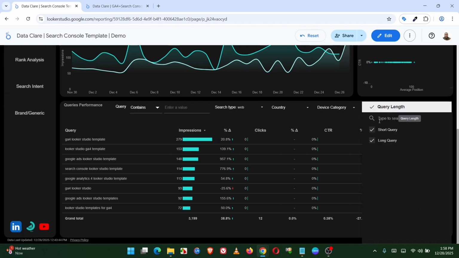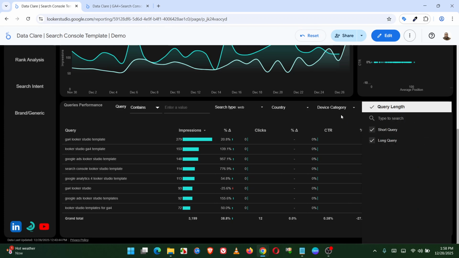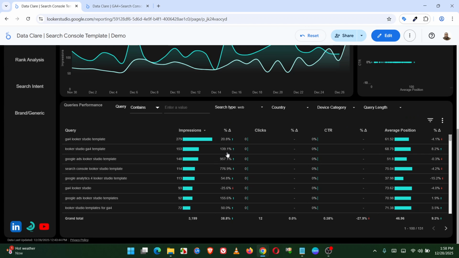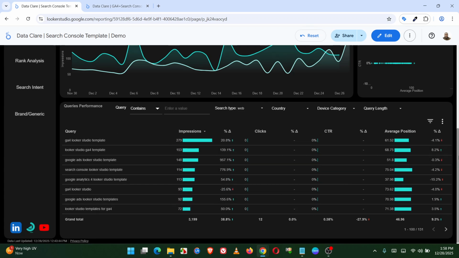Some people call this short tail and long tail keywords, but that's actually not correct. You can read more about that. So I decided to use short query and long query instead. This table is also comparing to the previous period, and you have all the key metrics here. All the filters are on the table at the bottom here. I call them the primary and secondary filters, but you can use them for further and deeper analysis of your website. So you can always scroll down to see more queries.